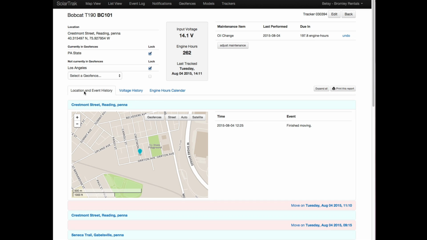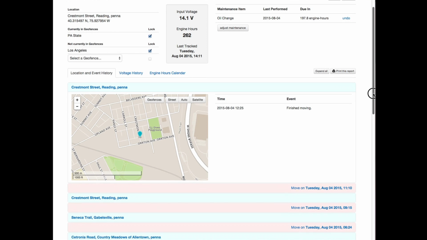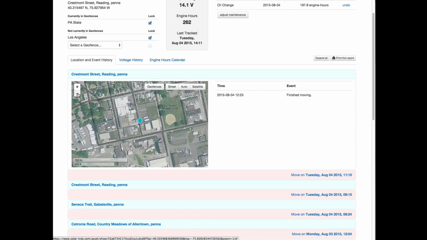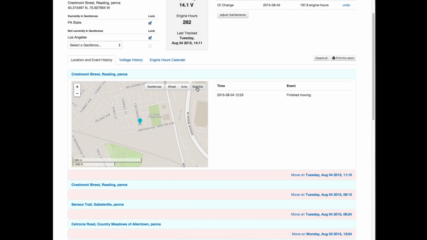Now let's move down to the tab section. In the tab section on the pale blue bars, you're going to see your asset's current location. Under that is a map. You can zoom in and out, or you can choose satellite view, street view. You can also view any geofences that might be around this area.